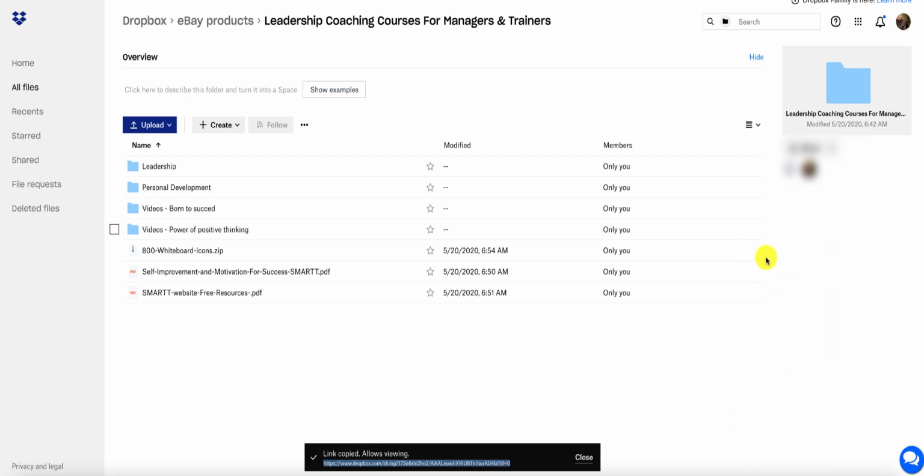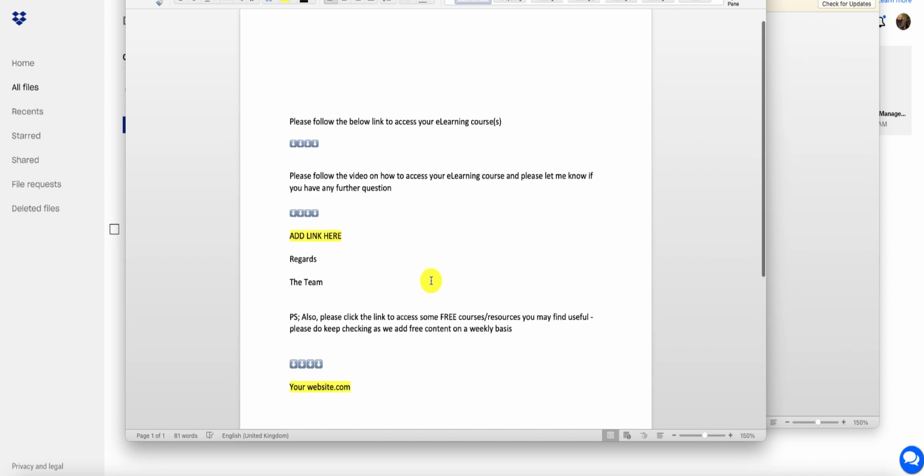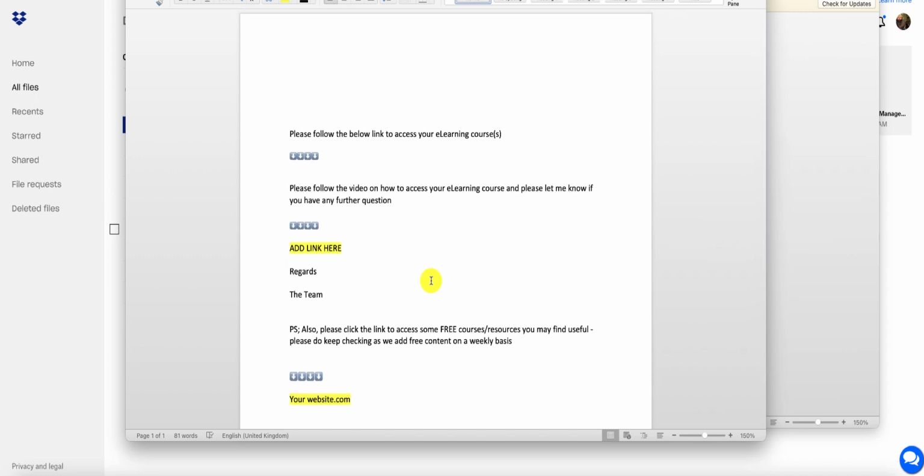So it's copying the actual link that we have just created so customers can download the course. Once you've done that, what you then need to do is grab yourself a Word document. Now, this Word document we're going to give you is just a template. This can be quite useful. Make it your own, brand it as your own.